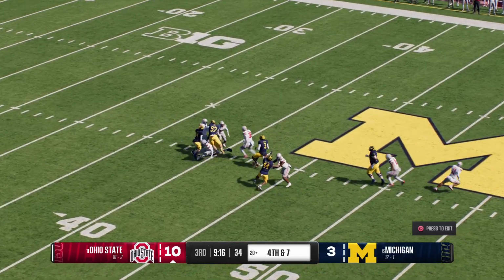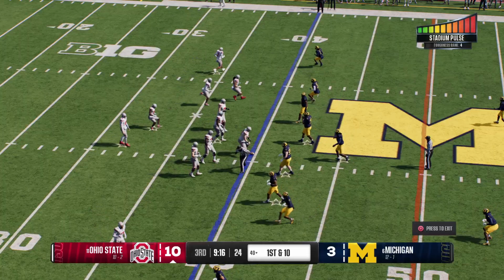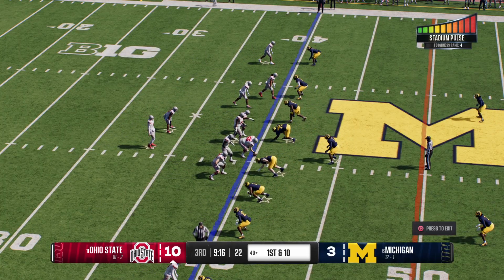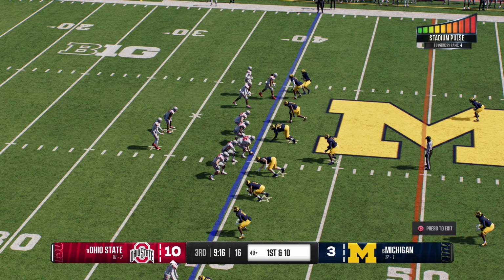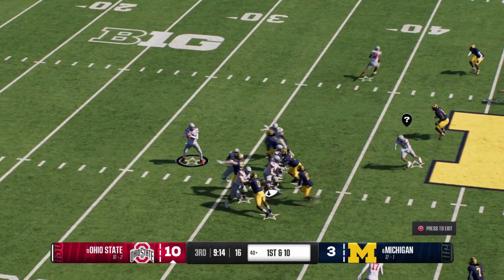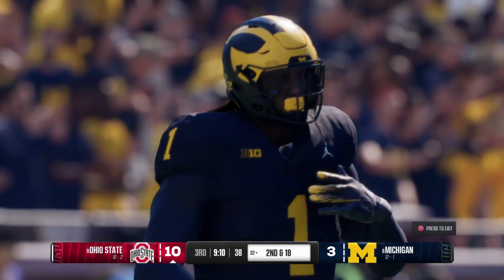Oh, and he's got some space here. And the coverage team makes the stop on this return. Offense makes its way on the field to get the drive started. On 1st and 10 here, looking to throw the ball. And the junior able to get home with the sack.